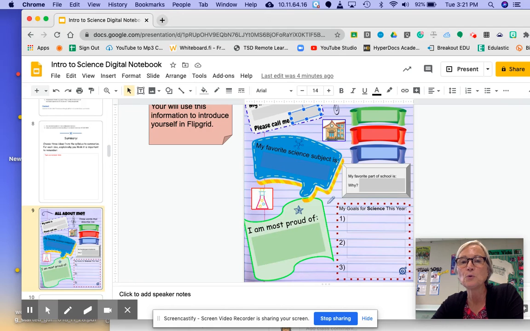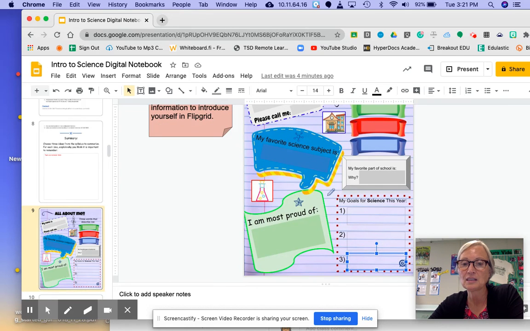Maybe you won an award, or maybe you're in 4-H and you show sheep at the fair, or maybe you're in athletics and you've had some success there. It could be anything that you're proud of that you've done. And then 3 goals that you have for science this year. How is it you're going to make sure that you are successful this year?